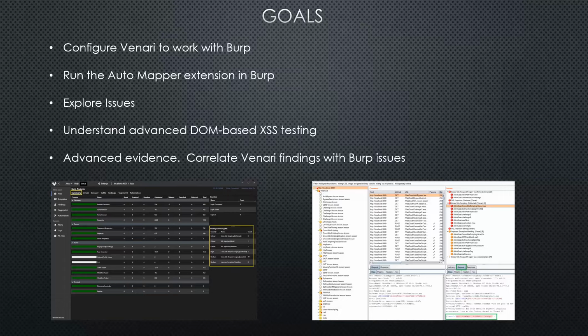And the last thing we'll do, as mentioned, is we'll correlate everything we found in Burp and we'll look at it in Venari and show the complementary nature of these two tools. So let's get started.